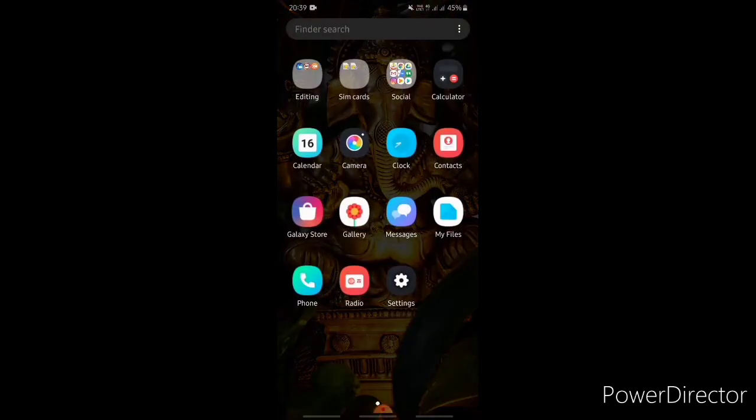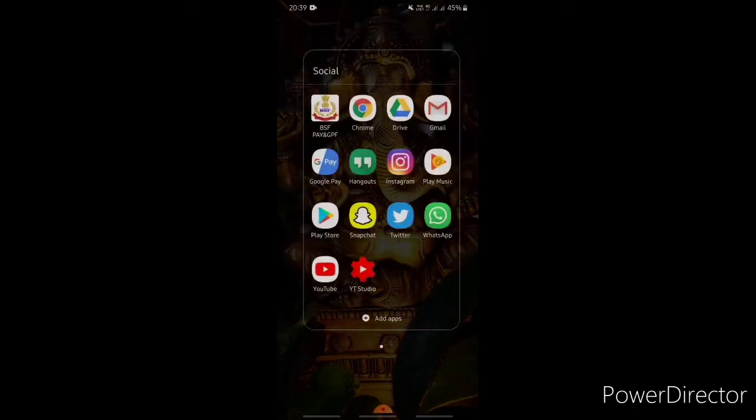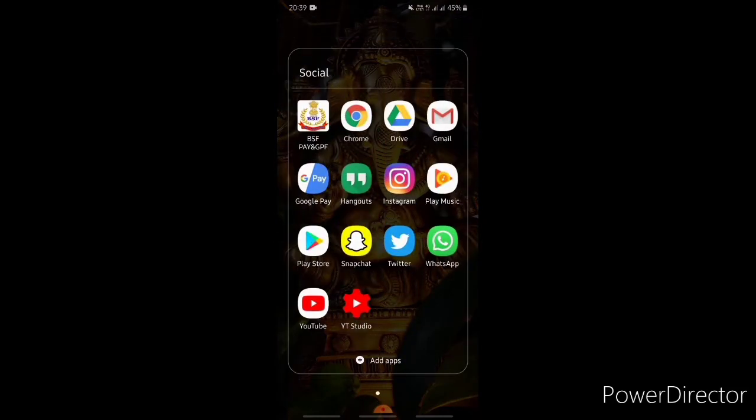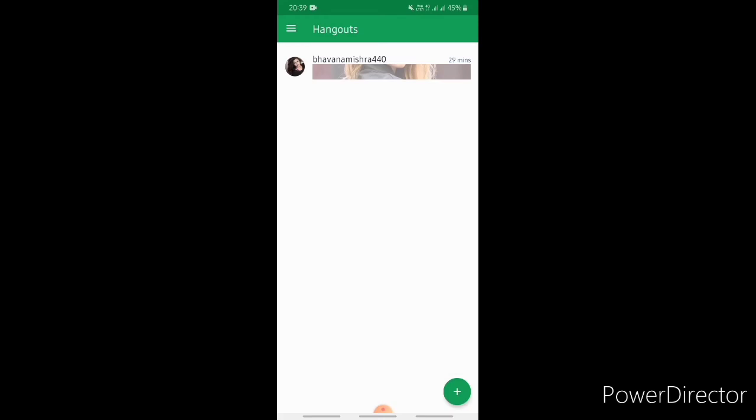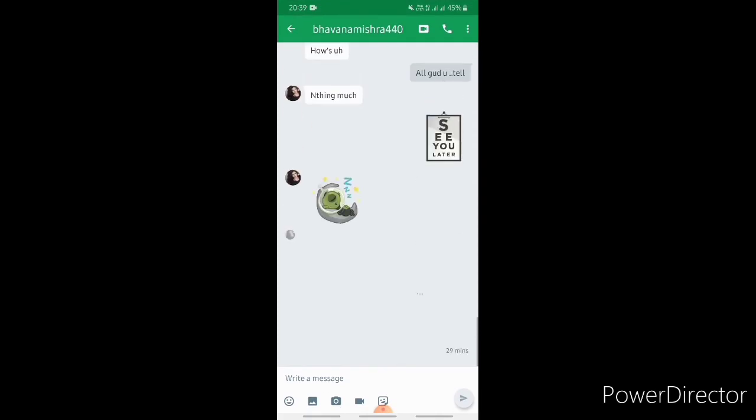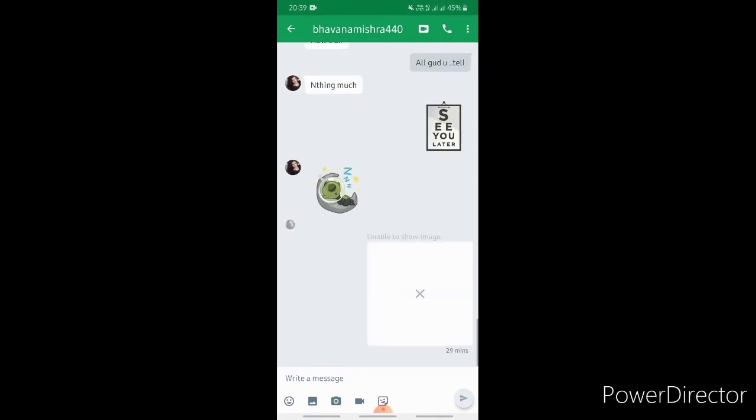And now I will open Hangouts and see. So I am opening my app and I will click on the inbox. And as you can see, it is showing that it is unable to show the image. That means that the pic has been deleted. And I hope you understood how you can delete a sent pic on Hangouts.